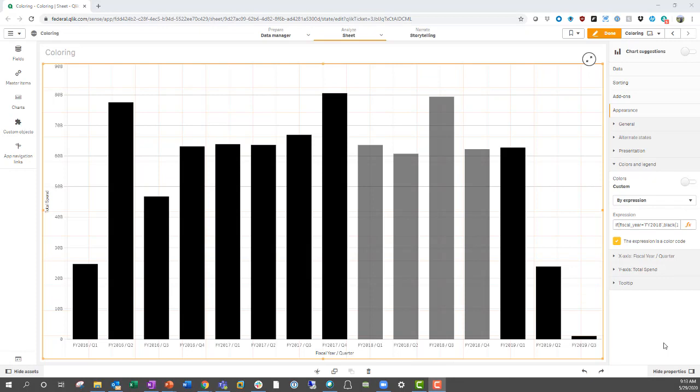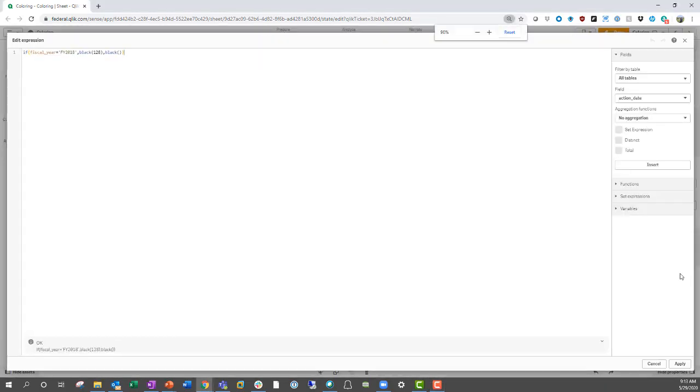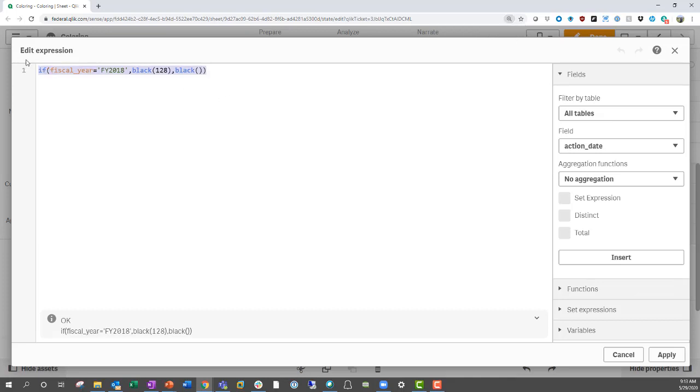So let's talk about getting a little bit more specific with our colors. We can use what's called RGB to define a very specific color in Qlik. So let's show what that would look like. Let's go into our expression, zoom in here, and let's remove this.